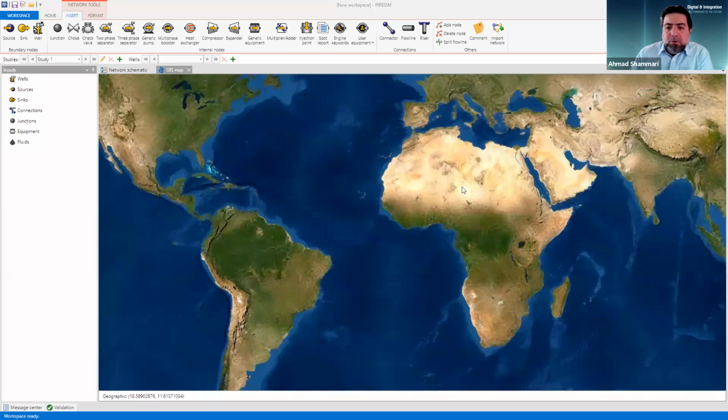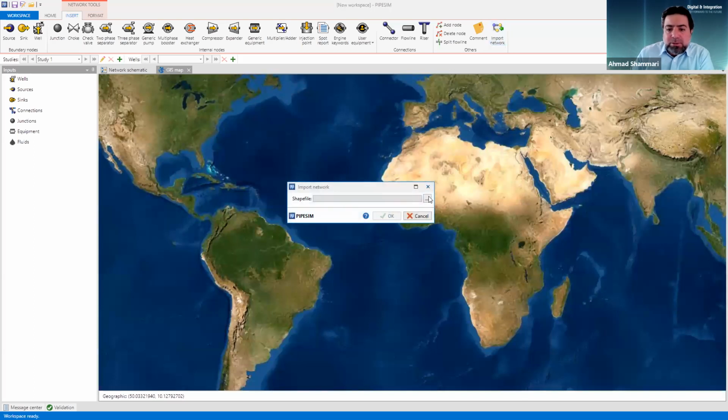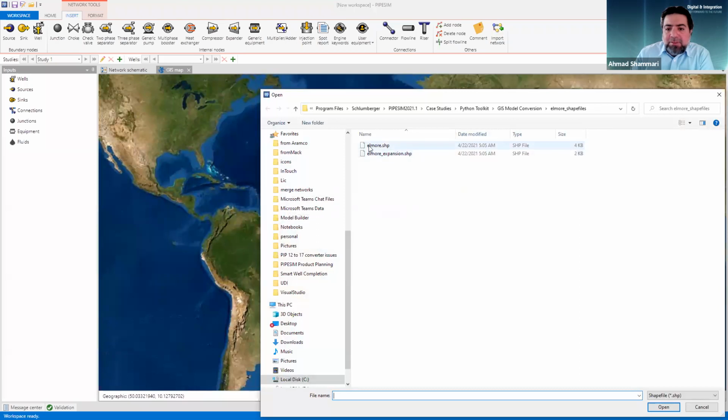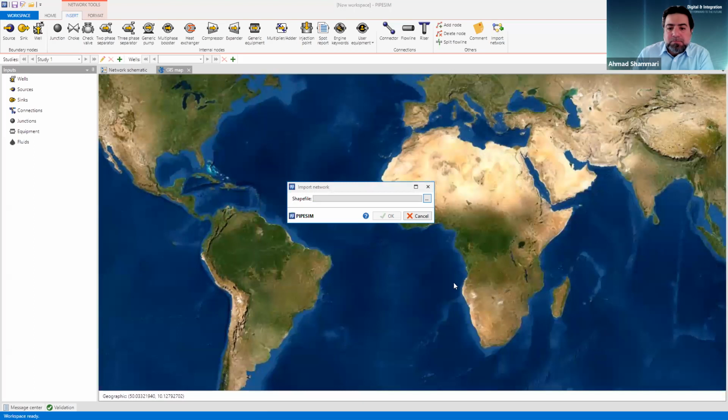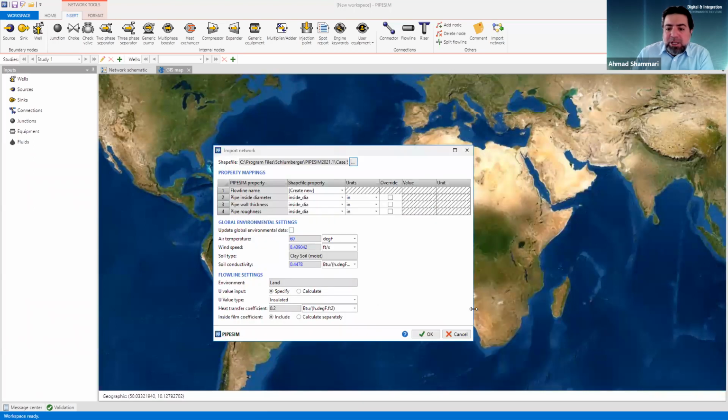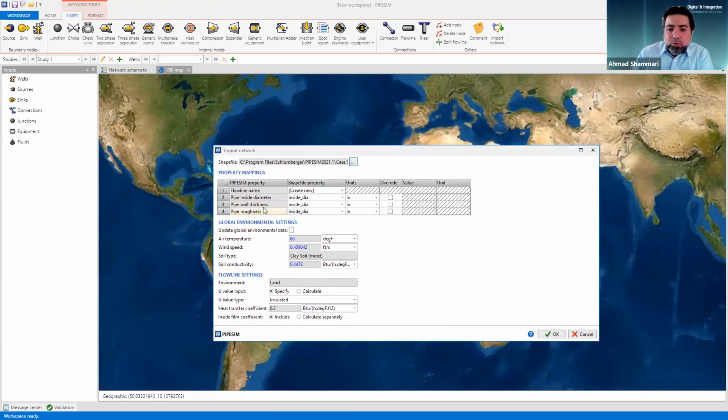So now I can click on import network. Let's assume that I do have the shapefile generated by the mapping team in my company. So click on import network. I have this shapefile, for example. This shapefile was created in an area in the US called Elmore. When I click on open, PIPESIM realizes that this shapefile includes these attributes, which we call pipeline properties.